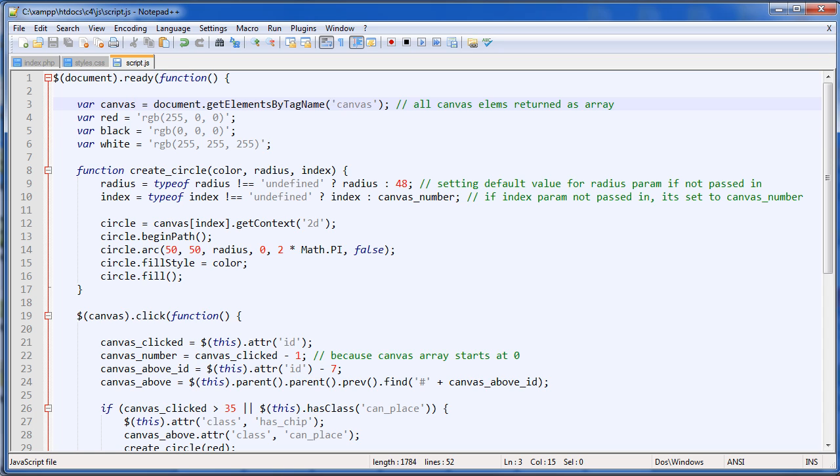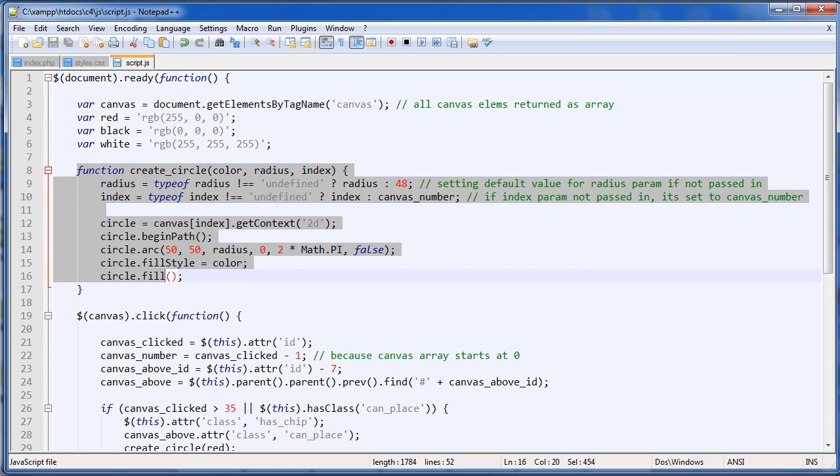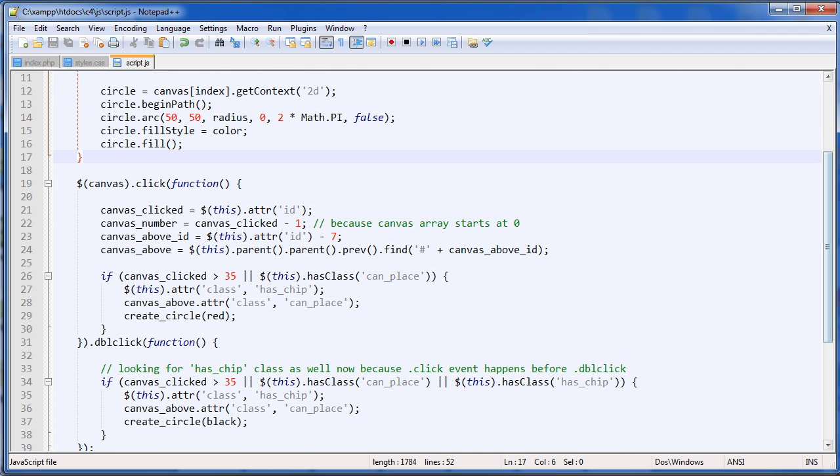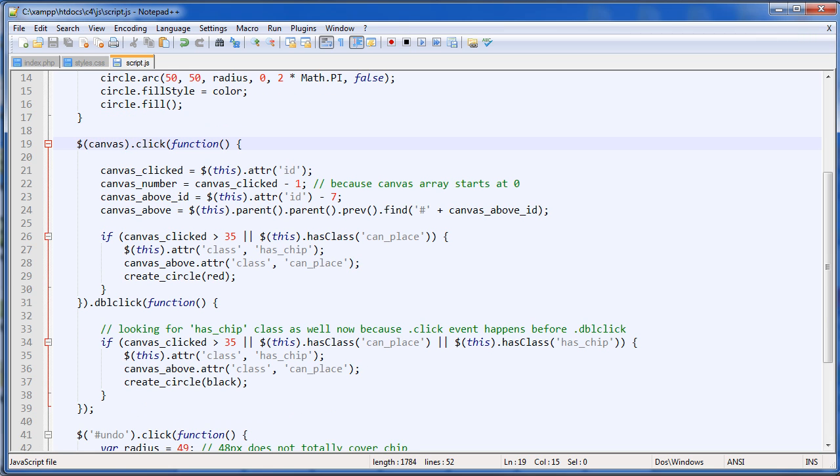After I do that, I'm just setting up some colors right here. Let's skip over this function for right now. We're going to come back to that. Let's see what happens when somebody clicks on one of the canvases. We're binding the click method to the canvas, and when they do that, we're running this function.